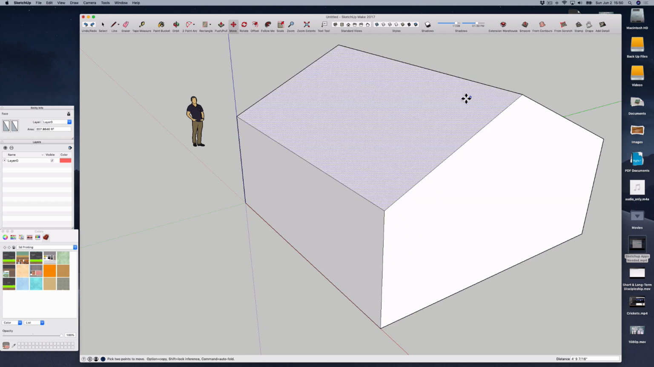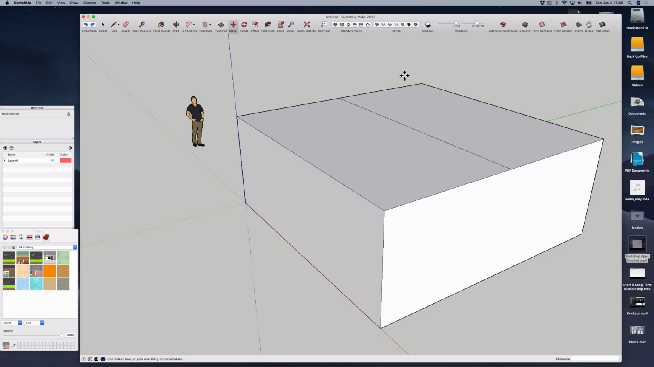So what happens if you make a mistake? Well, you can hit Command Z and that will undo that. You can also use the erase tool, come up here and erase that line, or you can just start over again. All right, let's do that again.